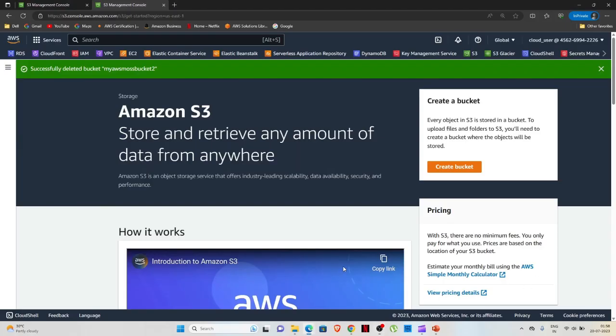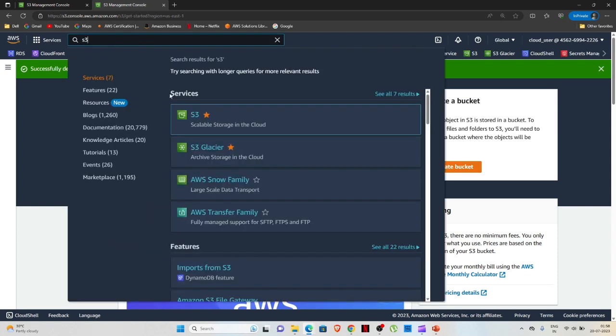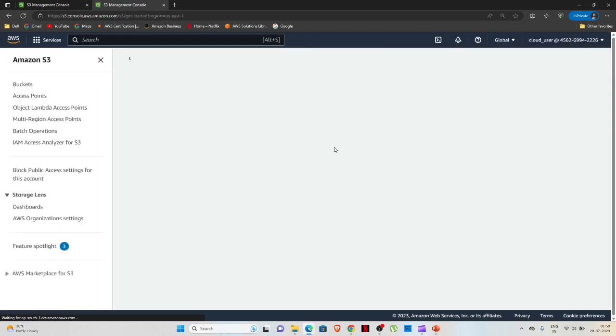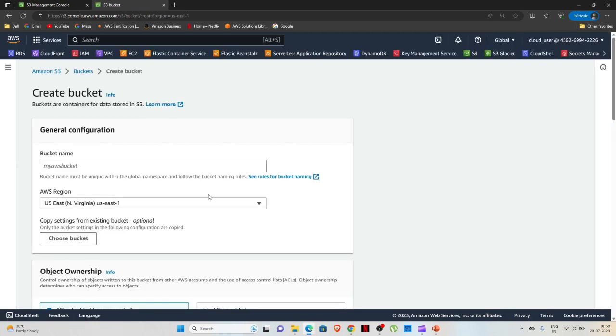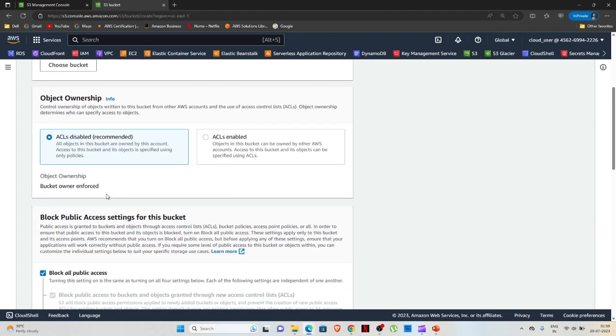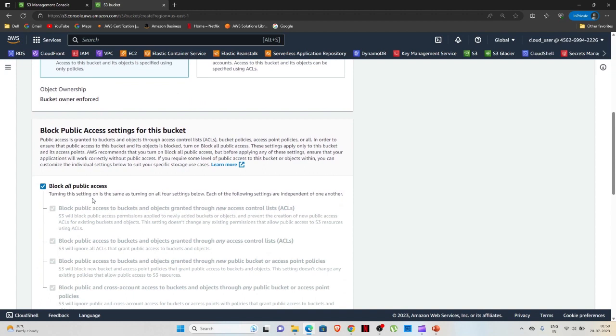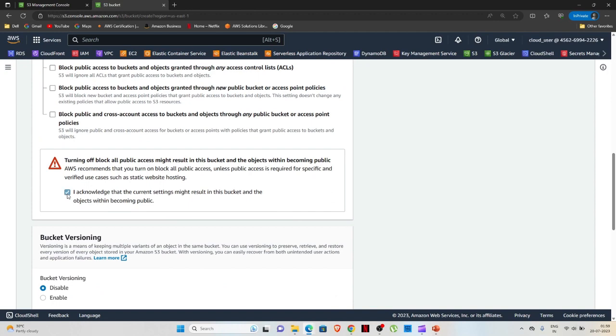Okay, so now we are going to create a bucket. Here we need to type S3. See this one, right? And then we need to create bucket. So you see, the bucket is by default not accessible to the public, right? Block all public access, so you can see. So we will uncheck it, and we will acknowledge it.